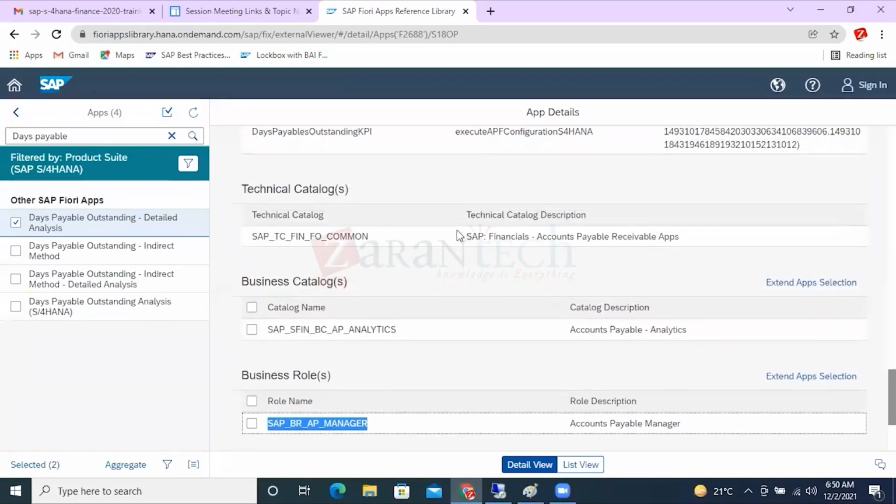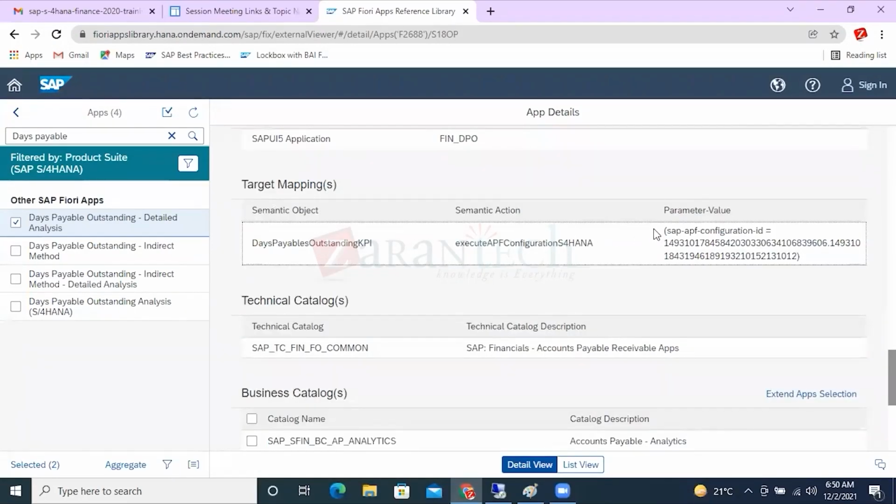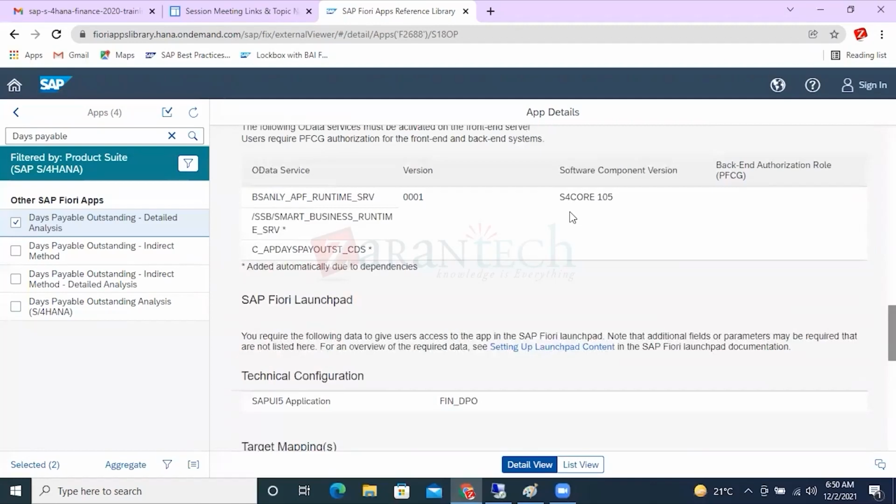So the technical consultants, who do all the technical mapping, these are the parameters they are going to look at, and the OData connectivity should be provided. If the OData connectivity is not provided, you cannot see the back end.